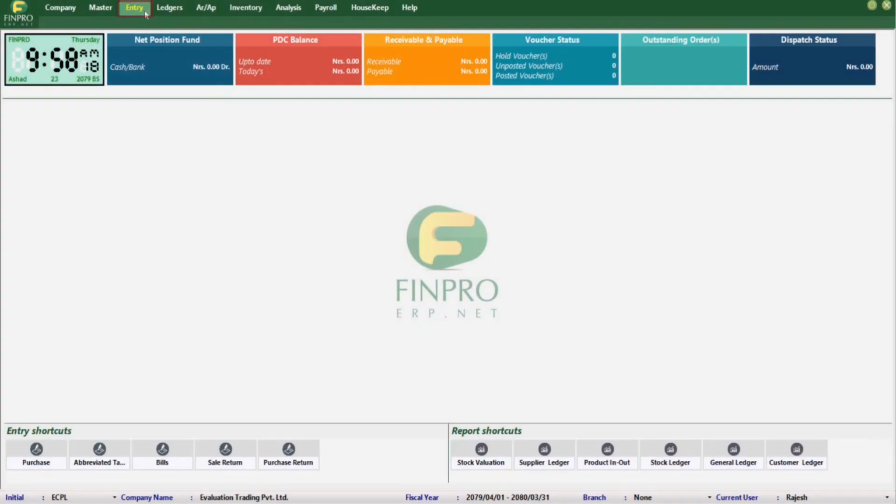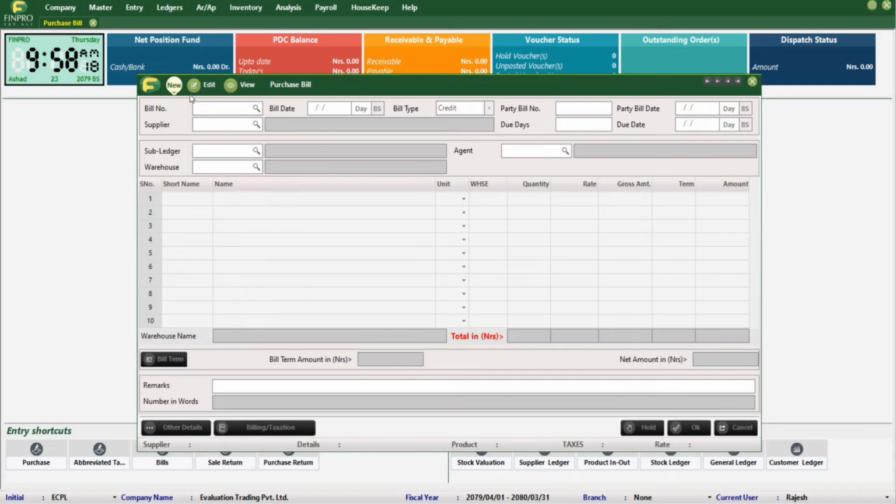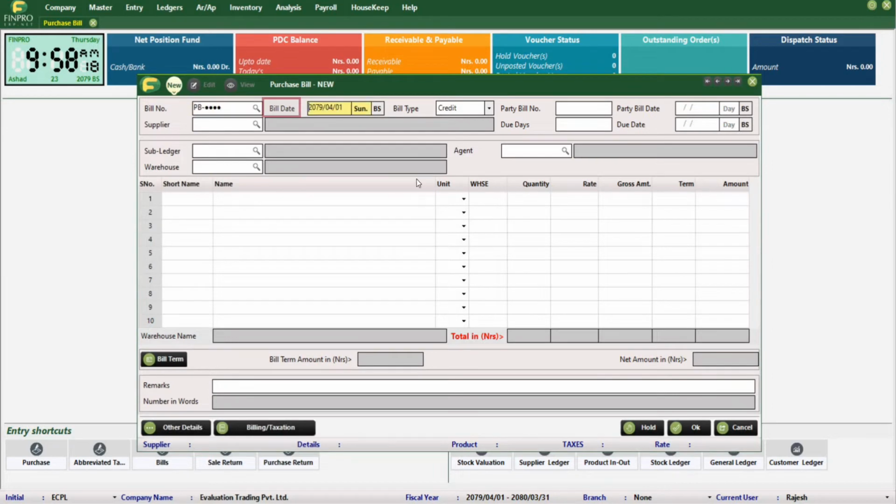For that, click Entry on the menu bar, choose Purchase, and click on Bills. Here you will find New, Edit, View, but Delete option is not available, as it is not allowed under the rule of IRD. We can create new entries and also make changes to the entries, but we cannot delete them. Now click on New. Then enter the billing date.